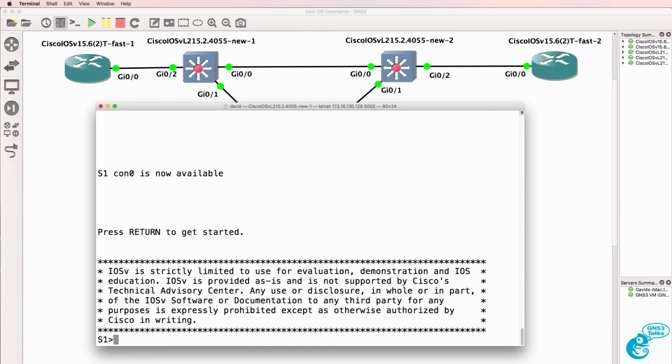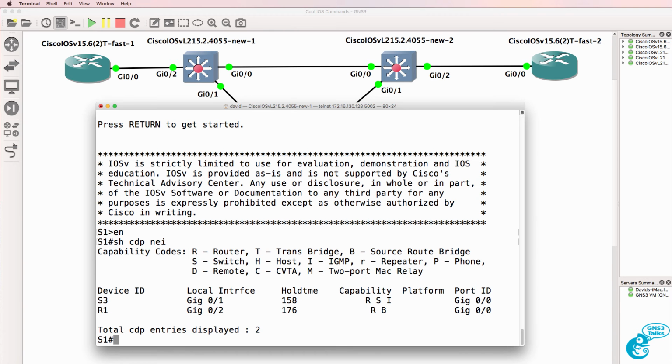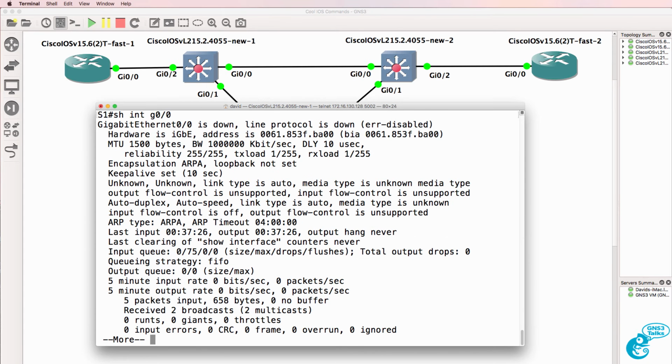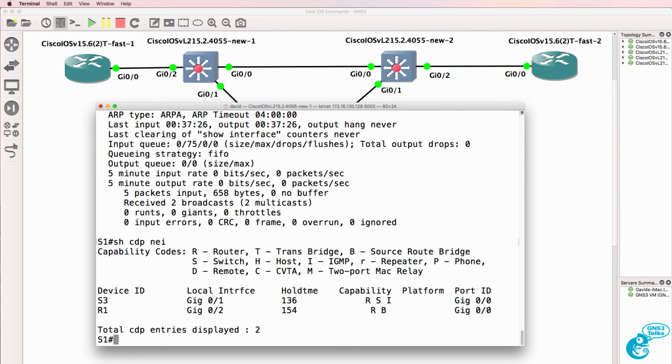Now, you've probably used CDP many times. As an example, show cdp neighbors shows us that switch 1 has two neighbor relationships, and we can see that we're missing a neighbor relationship to switch 2. As an example, show interface gigabit 0/0 allows us to see that the port is down, it's error disabled. So CDP is very useful to find information about neighbors.